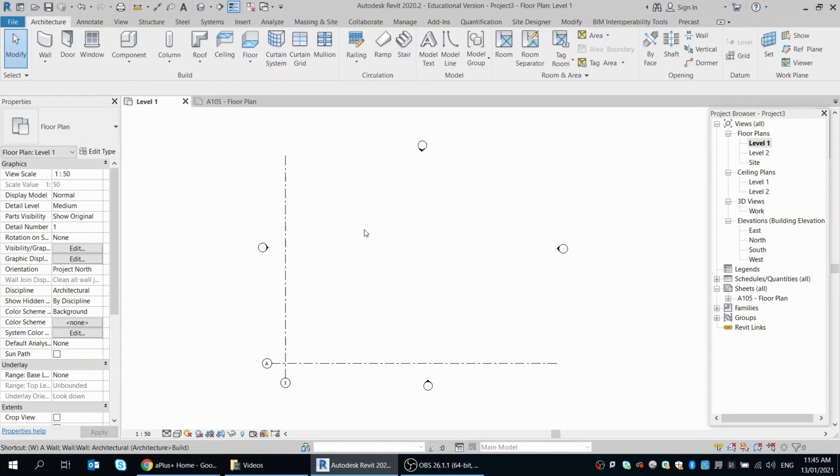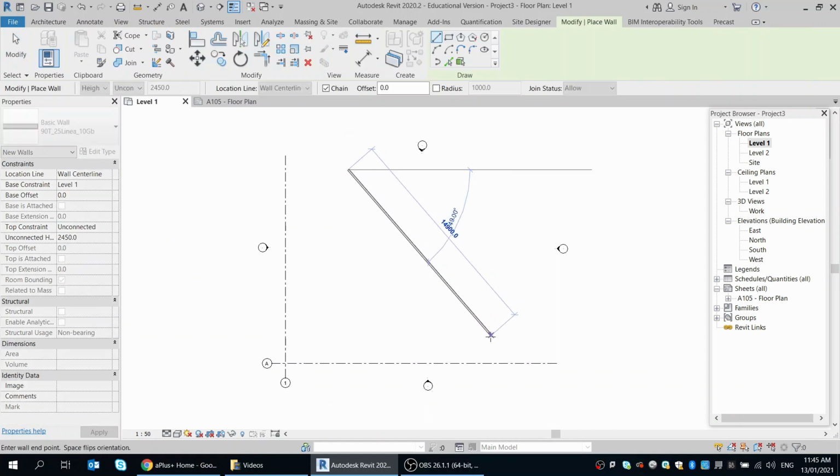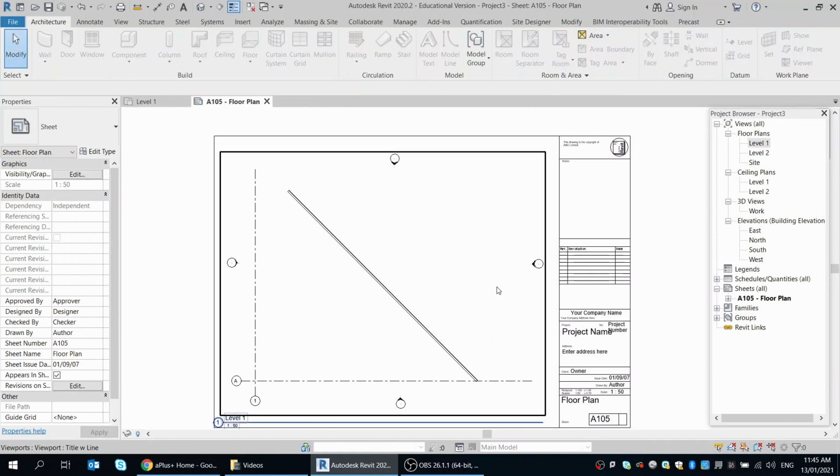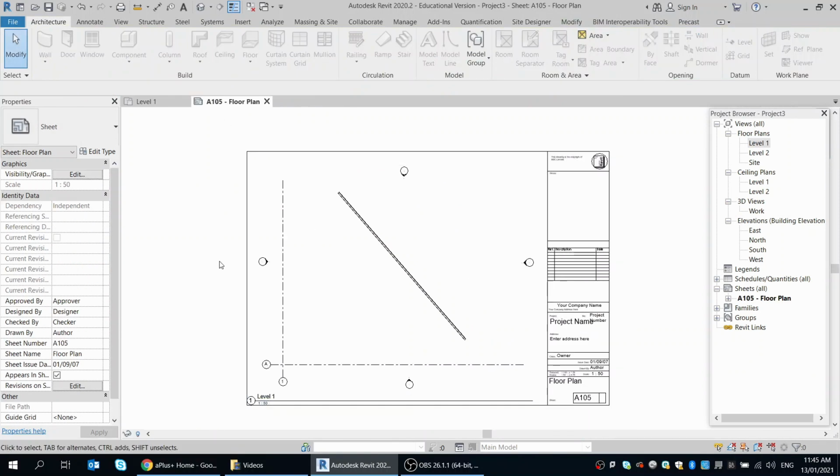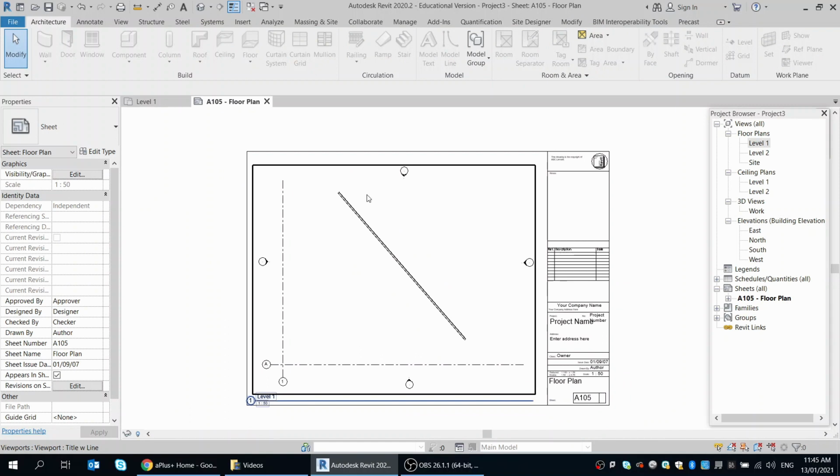So if I draw a wall on that floor plan view, and then go back to the sheet view itself, that wall now appears on the view on the sheet. So anything I do to the view is updated on the sheet as well.